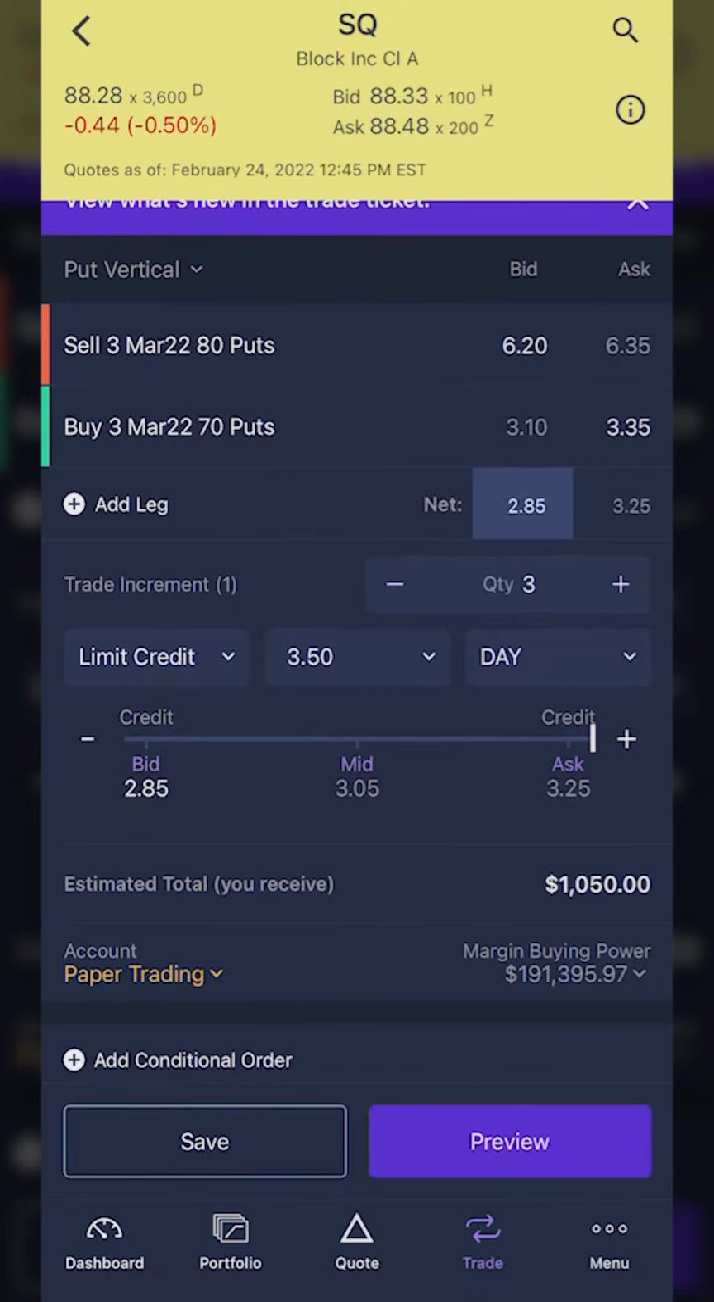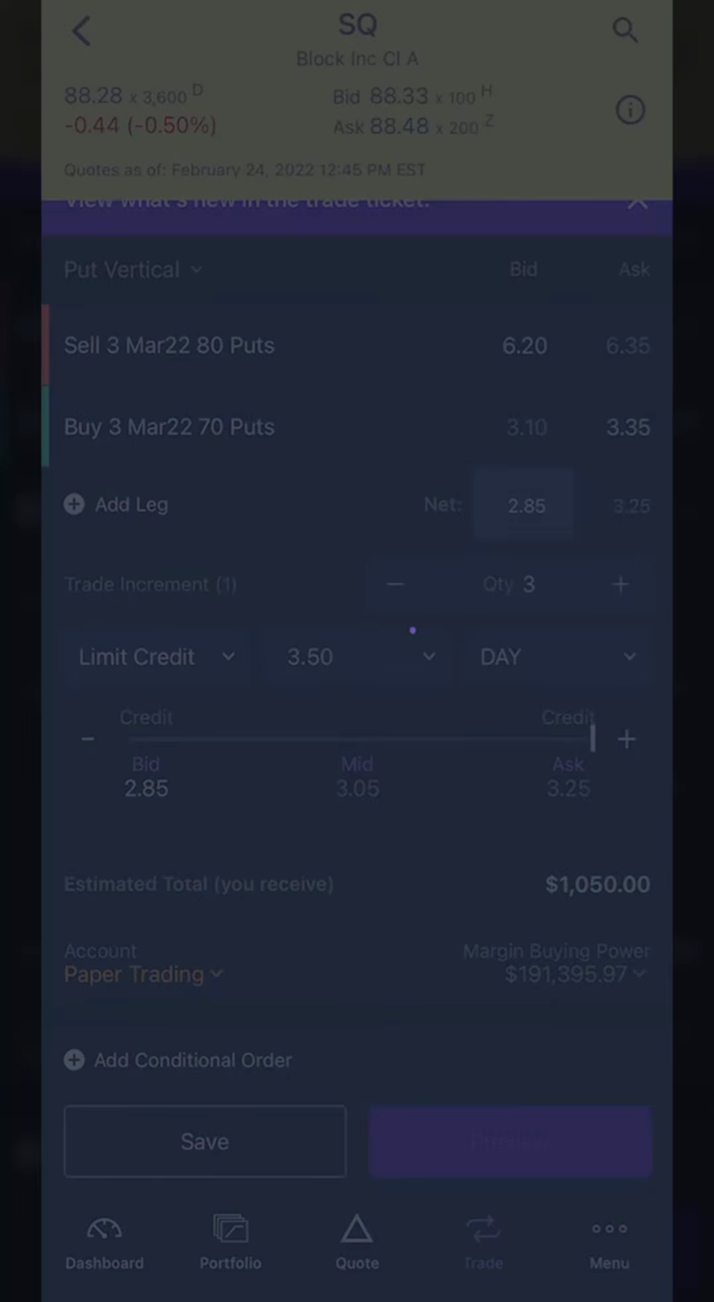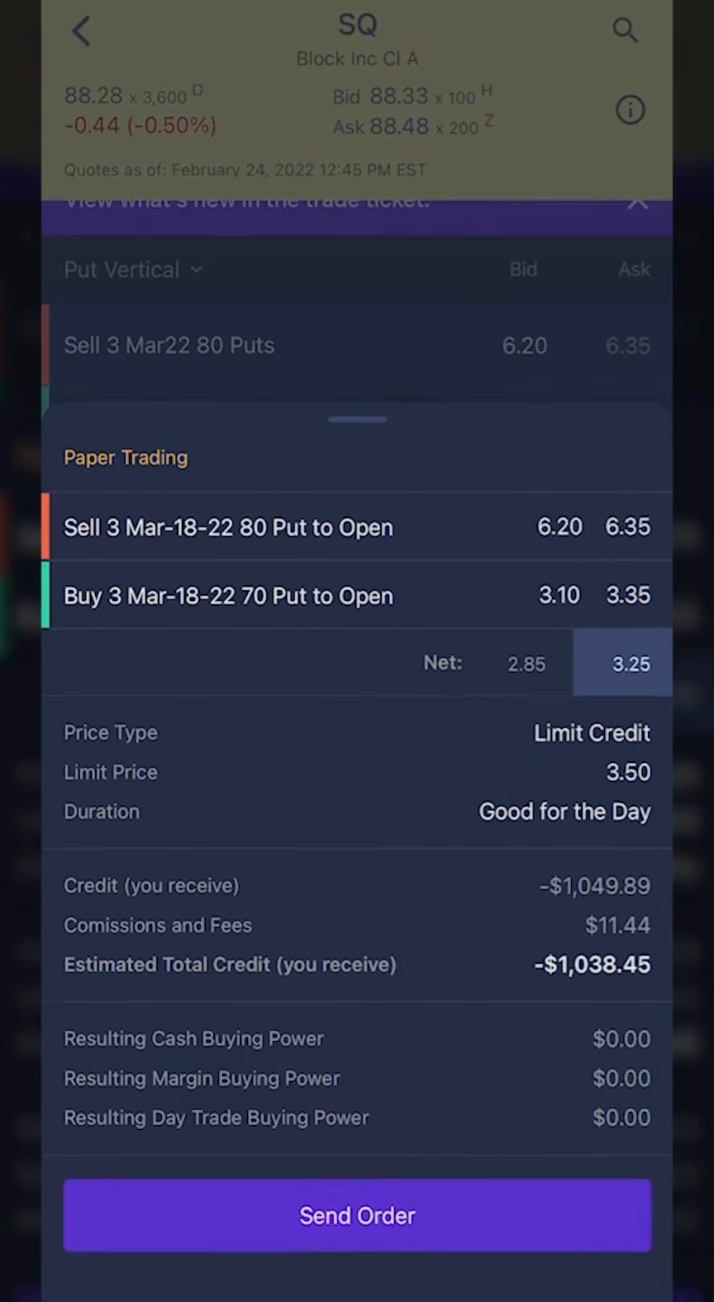Now, just like before, if you actually wanted to submit this, we would simply hit preview down in the lower right-hand corner. It's going to give us a little order confirmation, just making sure everything looks right. Right there, it's still saying we're about to put on a credit spread for $3.50. And you can see that the estimated total credit is a negative number, and that's just telling us that that is the amount of money you're going to receive.